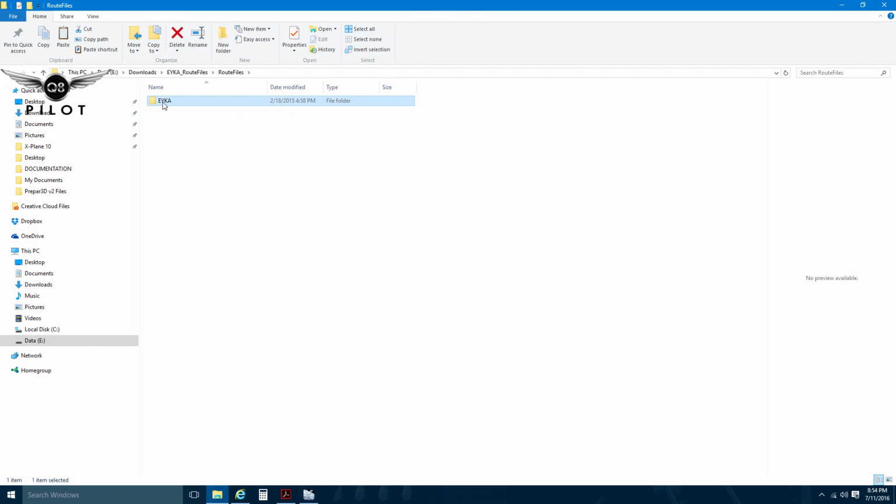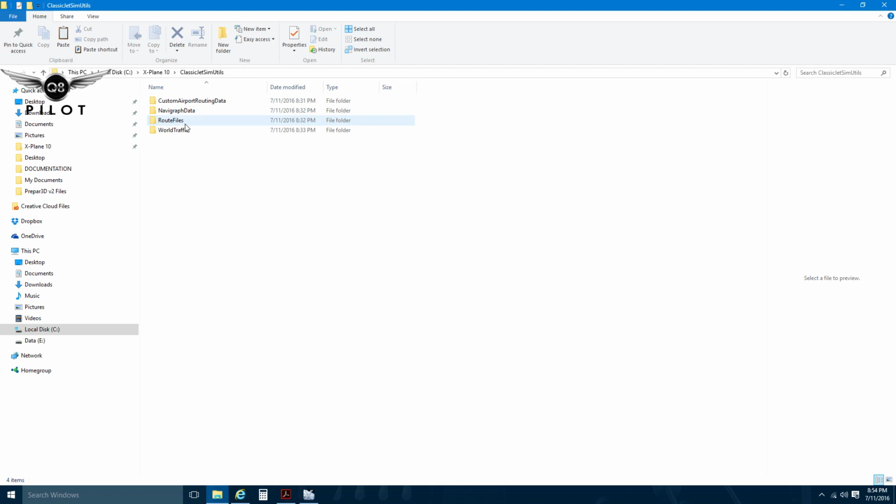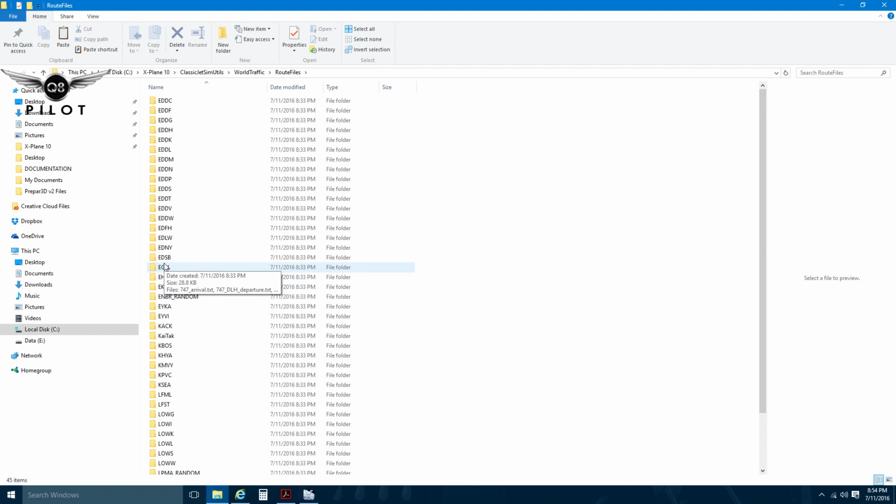So we copy this one here, and we go to explain, and then we go to Classic Jetsim Util, World Traffic, Route Files, and in here we place our file. Now we have EYKA. Now if we go back to explain, we should be able to see this file in there. So this is how you install the flight plans for a particular airport.